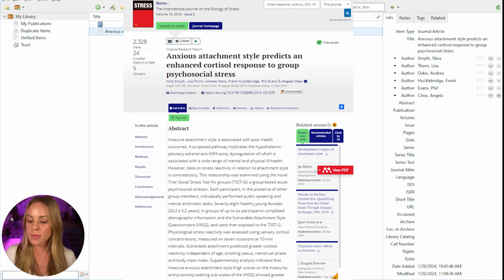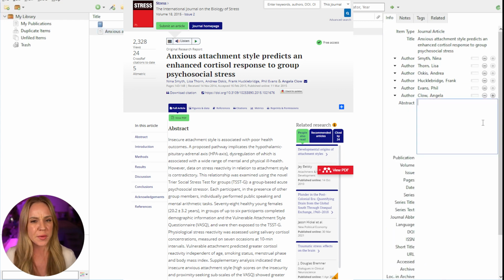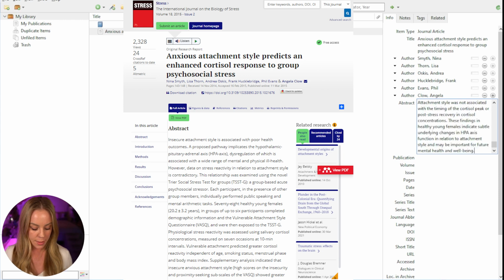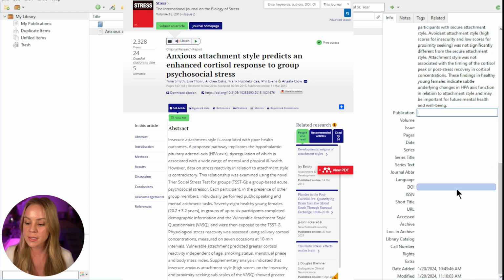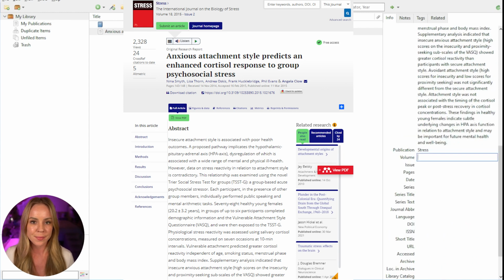From here, we have a field for the abstract. And quite frankly, if you have access to your abstract, I recommend copying and pasting it in this field simply because it's going to help with your researching process and being able to refer back to this source later on. Next, we have the rest of the publication information, which I'm going to go ahead and just fill in because this part is kind of self-explanatory.